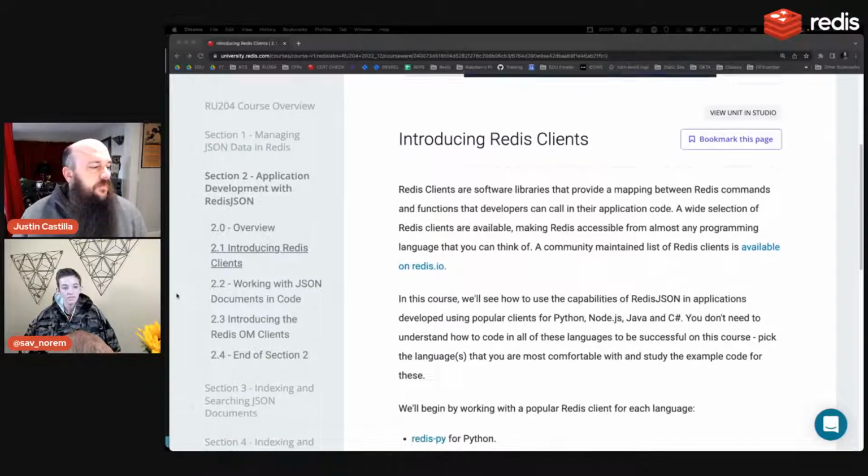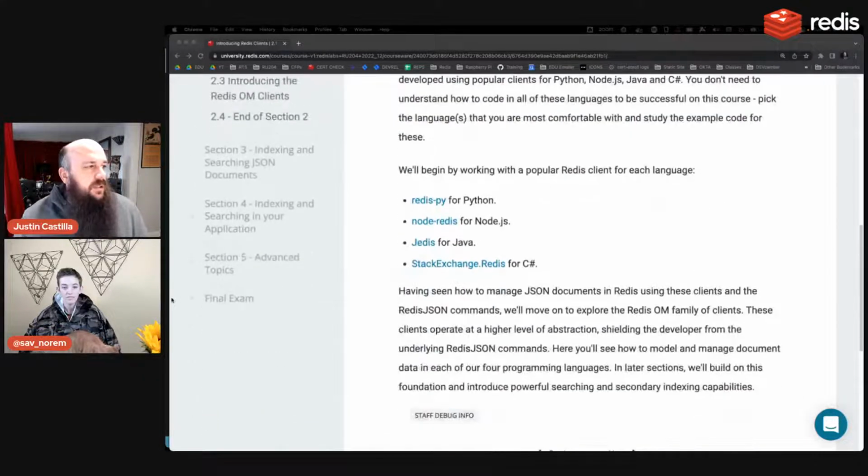But these are the top 4 languages that we chose to actively support and create OM libraries on top of. And just to list them real quick: Redis Py for Python, Node Redis for Node.js, Jedis for Java, and StackExchange.Redis for C#. And I do believe all of those currently allow us to work with JSON with Redis. And if not, then we can always just run manual commands, which is fine.